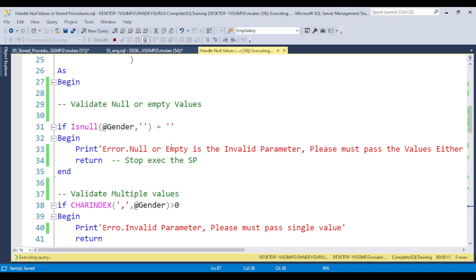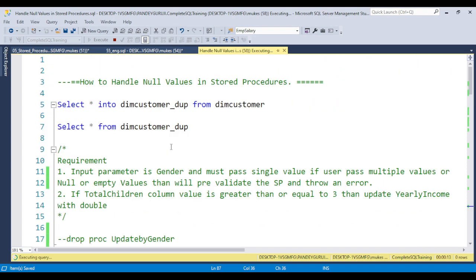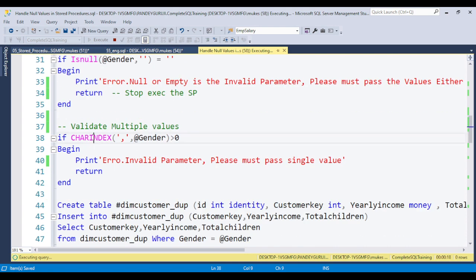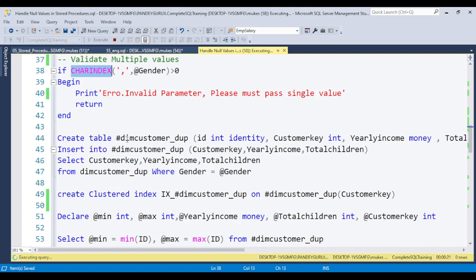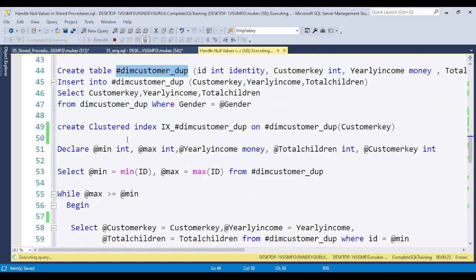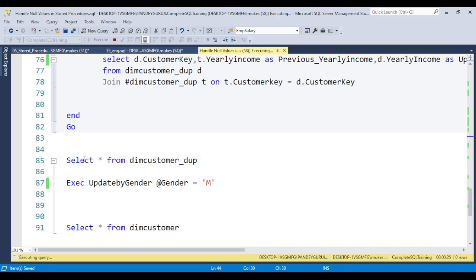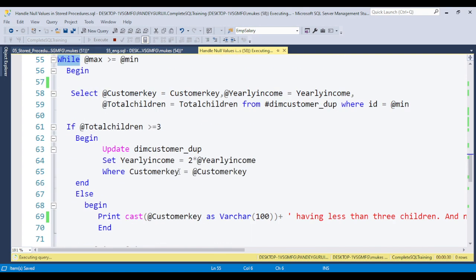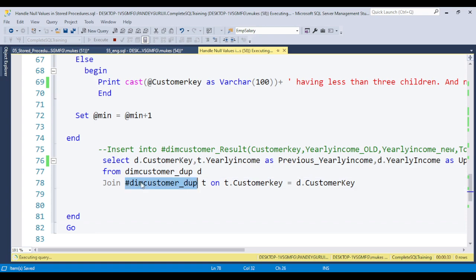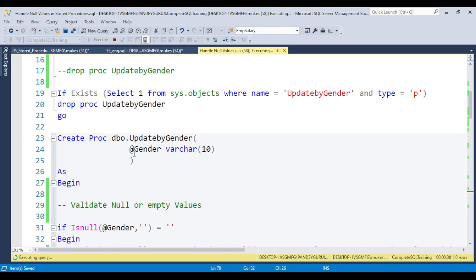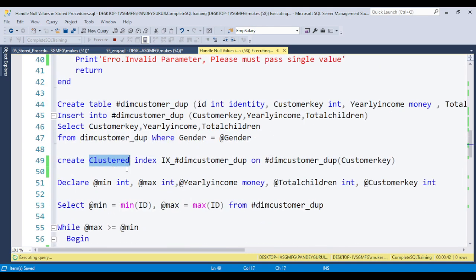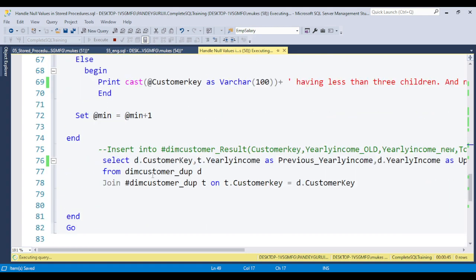In this complete use case requirement, I covered how we can use the NULL function, the clustered index, and the temporary table concept. I covered the WHILE loop concept, and we also covered the join concept as well, and how we can use the temporary table. We also covered the clustered index concept: why we use indexing, and what the impact of indexing is. Now you can see it has executed.